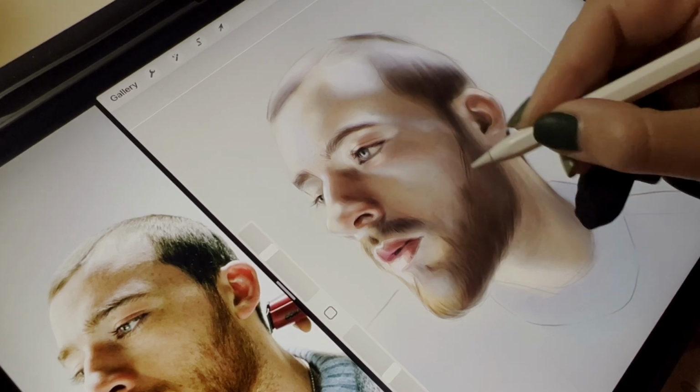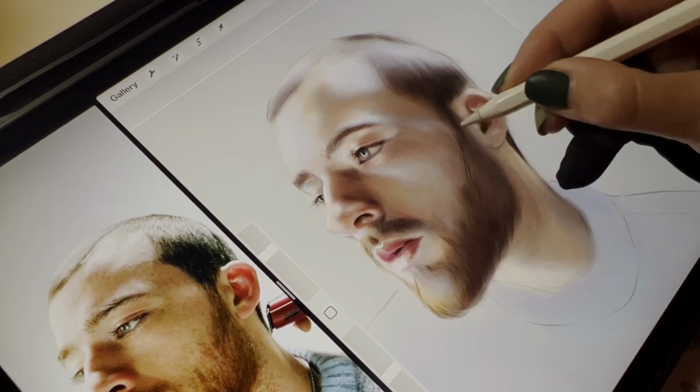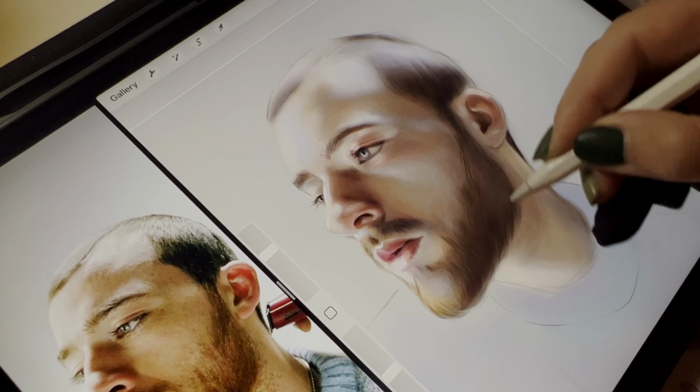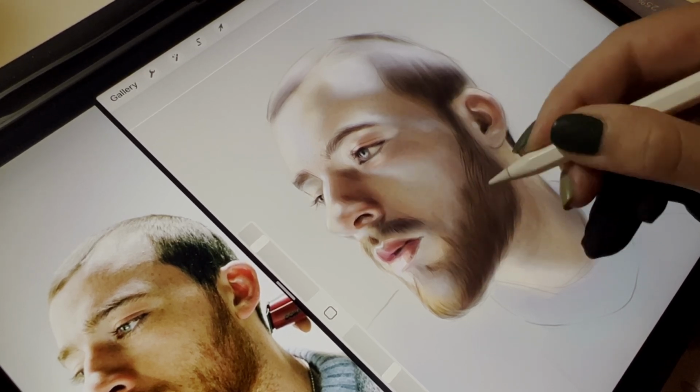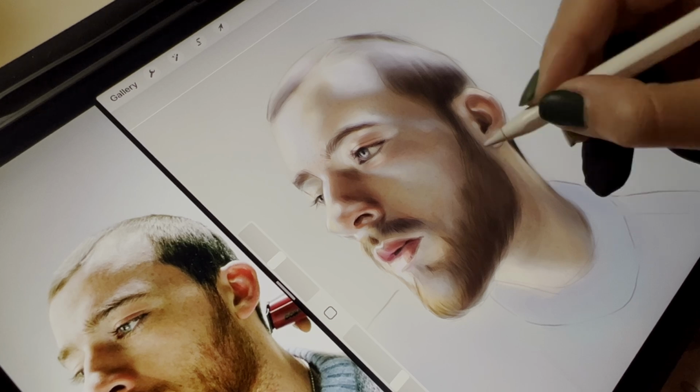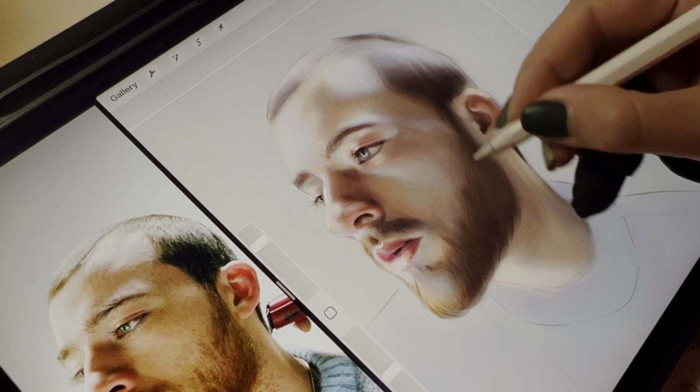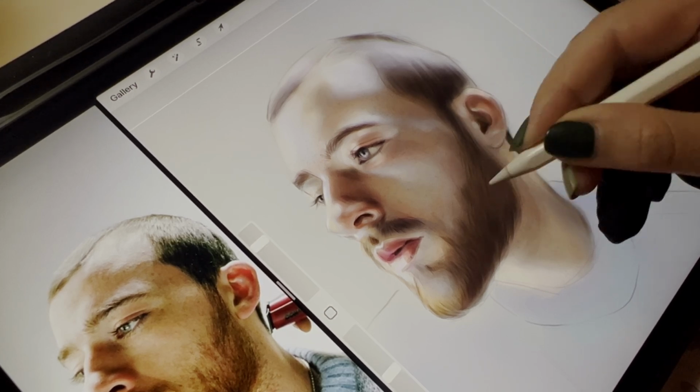What I want to say is don't focus too much on technical stuff and having different expensive brushes for each part of your drawing. Pick a few that you like and try to take advantage of their wide range of possibilities.